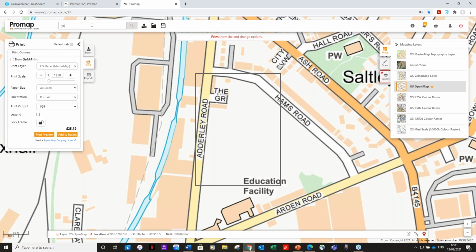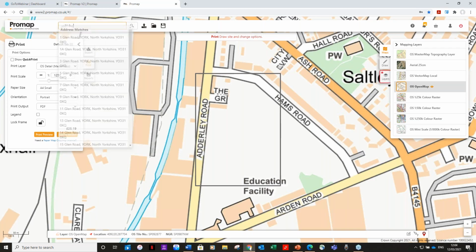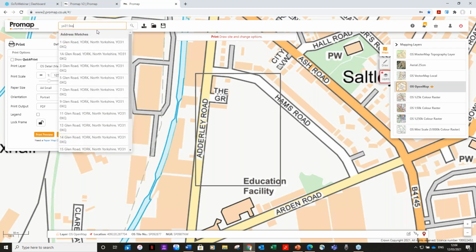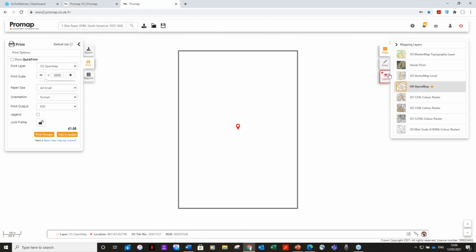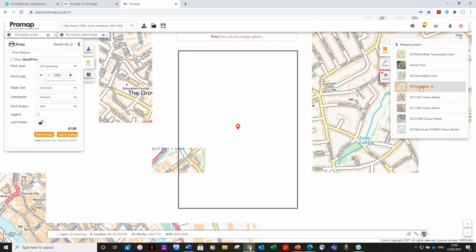So I'm going to start by doing probably the most common search in Promap, a search based on a postcode. Enter my information there. What it will then do is give me all the addresses that fit my particular criteria. So it's very useful as an address search postcode finder as well. Select the property that I'm interested in. What it will immediately then do is open up the map of my site on this open map player on the right-hand side of the screen.